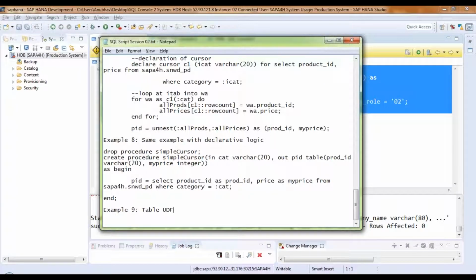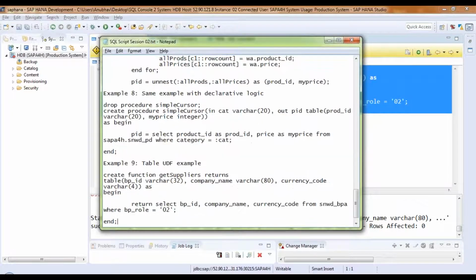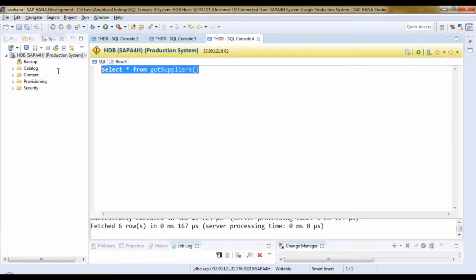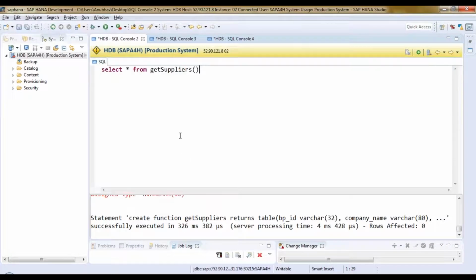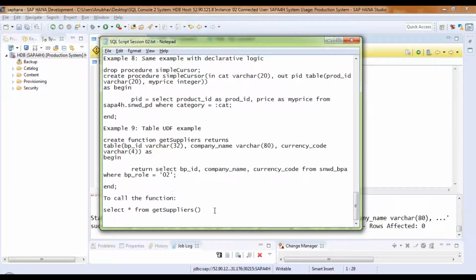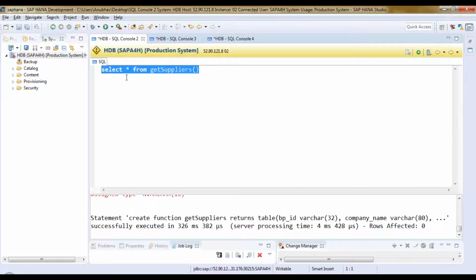Table UDF example. How you call them: you cannot call it using the call statement. You have to use it in a select query, select star from your function. In the select query you can call it. Example 9 is a scalar UDF. I will write a scalar UDF to calculate the area of a circle.